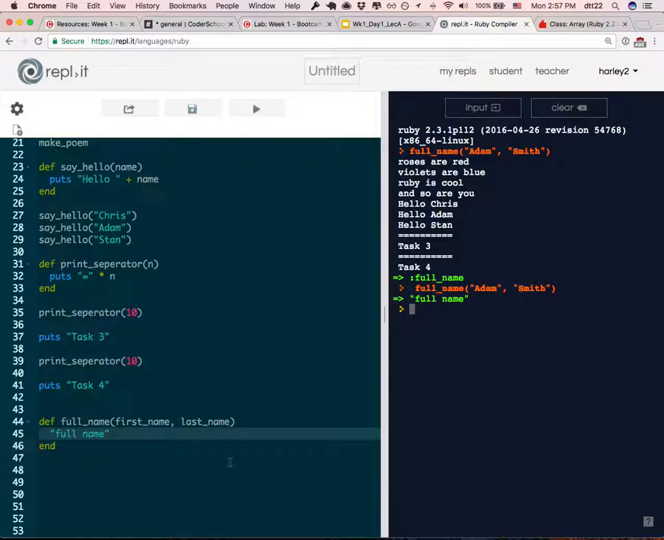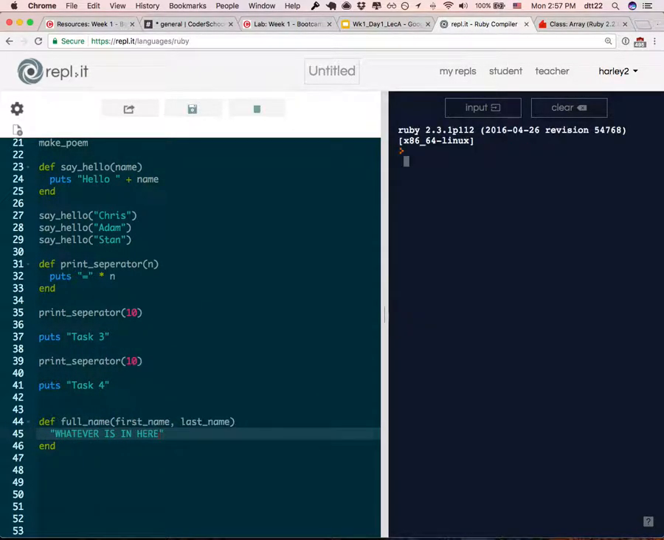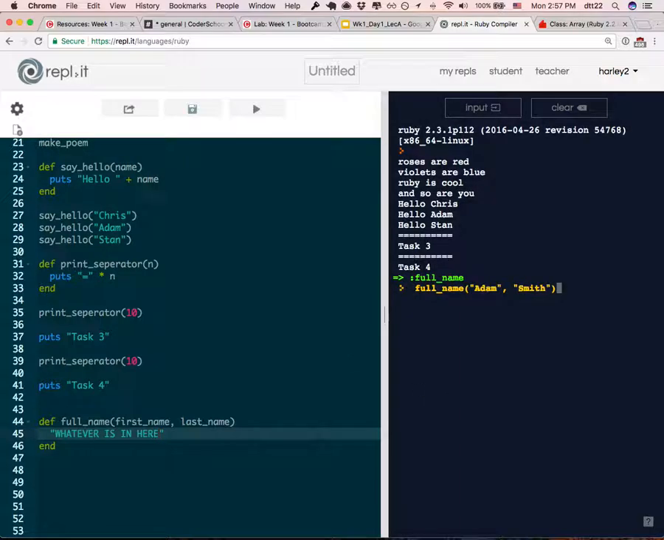Okay, it's just full name. It means the last line in this method, whatever is in here, when I run the method, it returns that value. So let's give it a try, Ian. If you know first name is Adam, last name is Smith, how do you get the real full name?